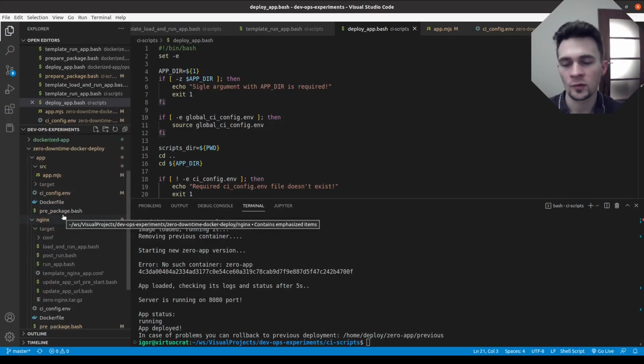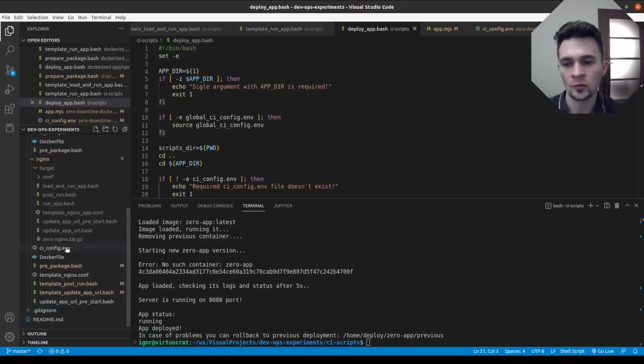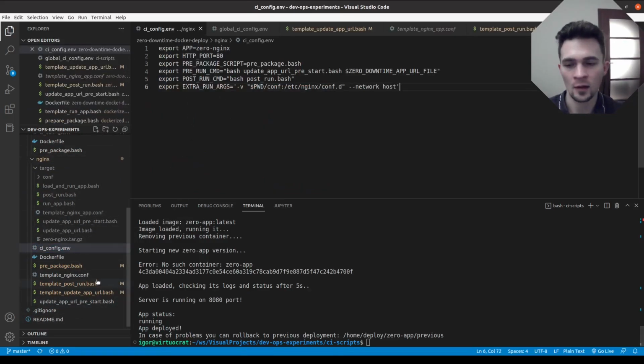So how should we start? I think that we should deploy the Nginx app with these changes. So let's build that actually.